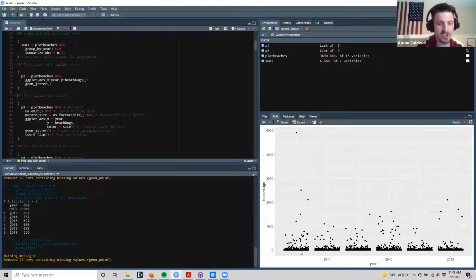But as you can see here, even the geom jitter is not entirely helpful because there's so many data points down here around 0, or really between 0 and 500, that even with the jitter, they're still going to be overlapping.